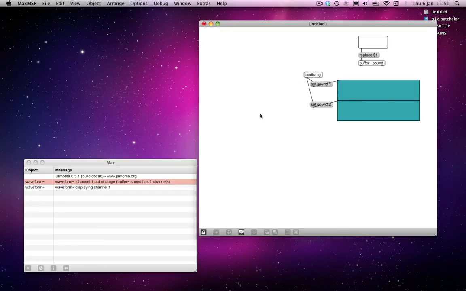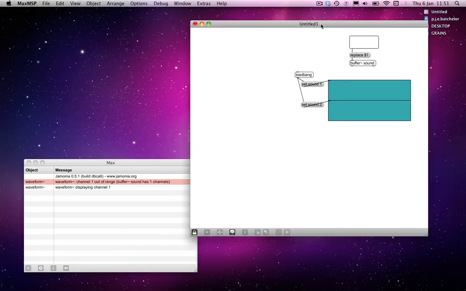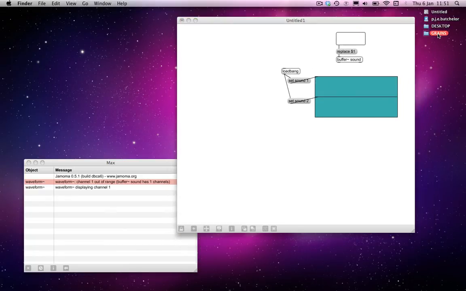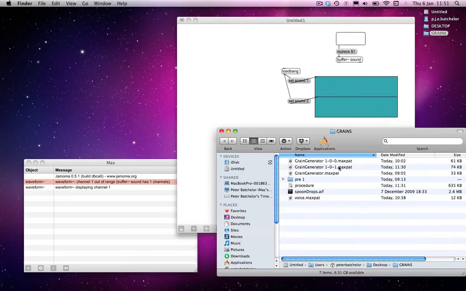I'm a little bit croaky today. So let's find a sound, just make sure that's working. Go into the grains folder and drag in a sound which I just happen to fancy using, which is spoon drops, and that's loaded in just fine.